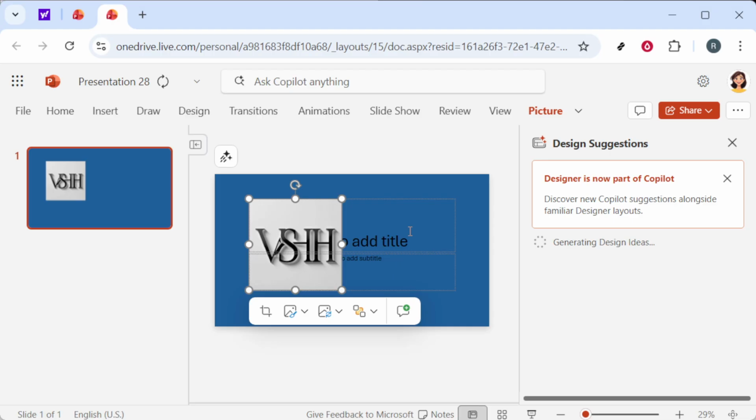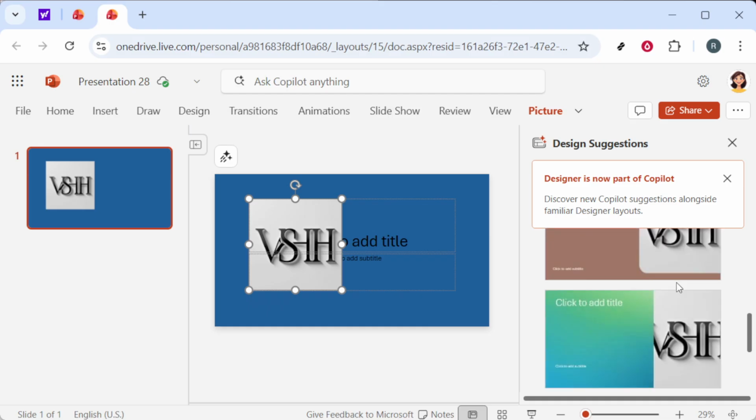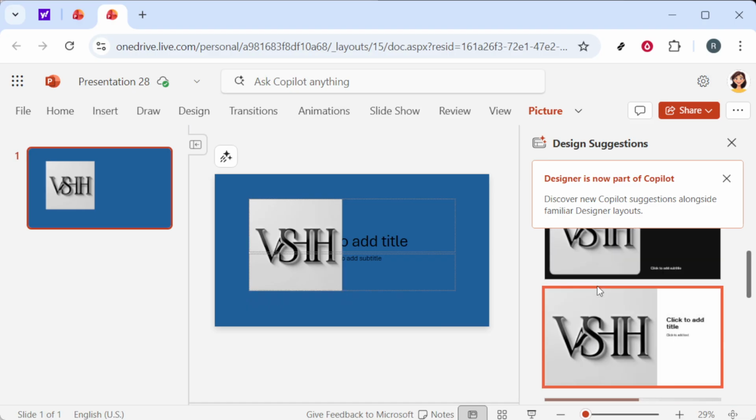If design suggestions appear on the right, scroll through them to explore balanced layouts tailored to your content. When you find one you like, click to apply it. This gives you professional spacing, alignment, and style in a single step while keeping everything editable.